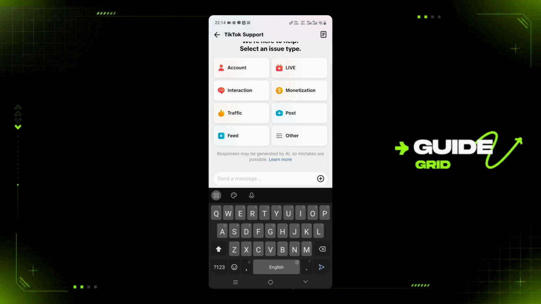And that's it. That's how you can submit an appeal for an age restriction on TikTok.